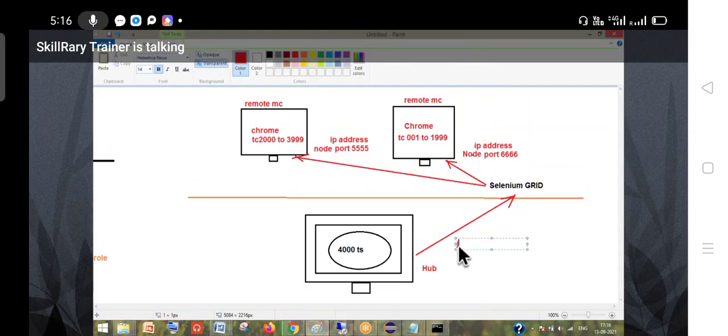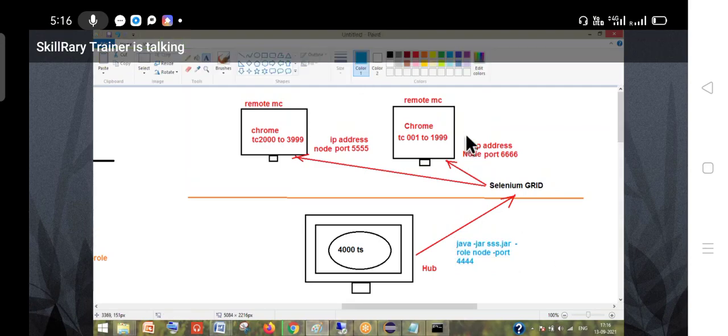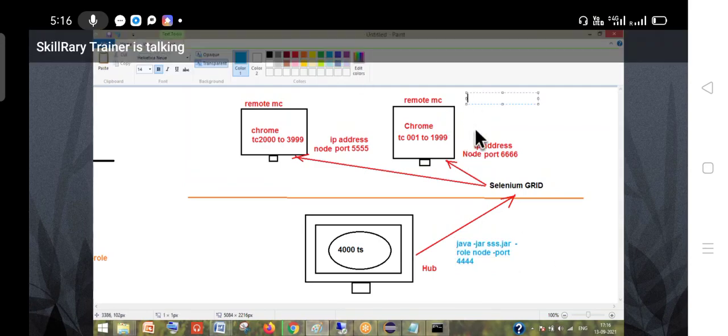How do you run the code? Java -jar sss.jar. Provide the role as node. You can also specify the port as 4444. If 4444 is busy, then you go for a different port. Otherwise, that will work fine.